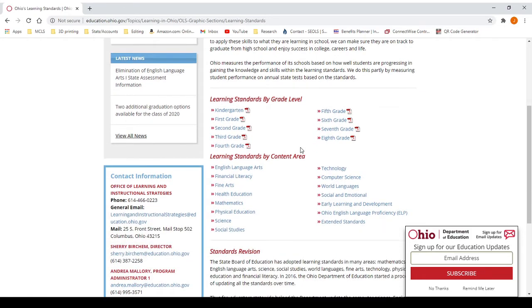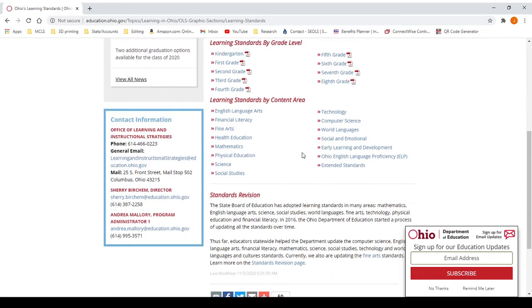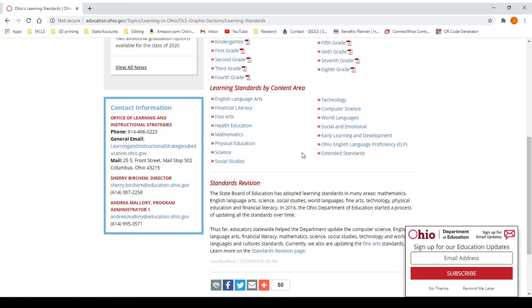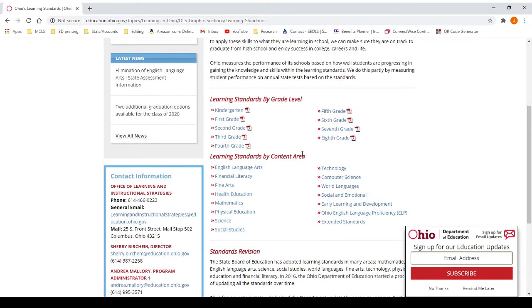Now I'm going to show you 2 apps that you can get on your smartphone that are a lot easier to follow along and understand of what you need to do next.